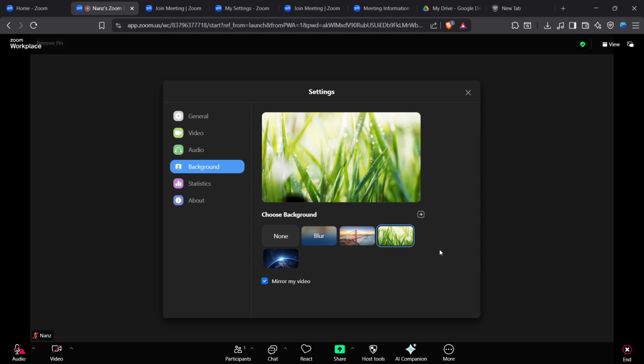That's it. You opened Zoom, joined a meeting, found the bottom toolbar, went into More, opened Settings, selected Background, and chose the look you want.